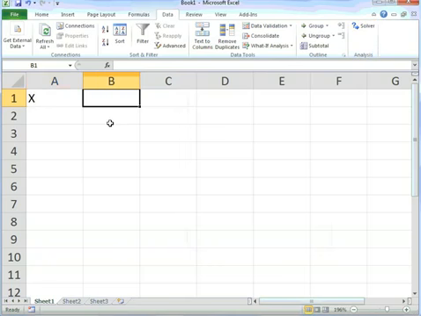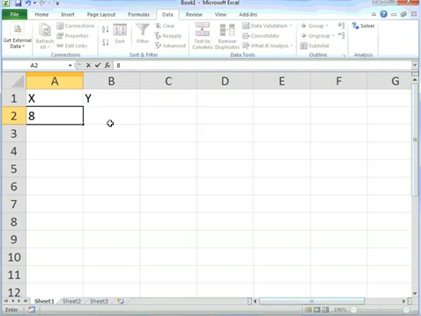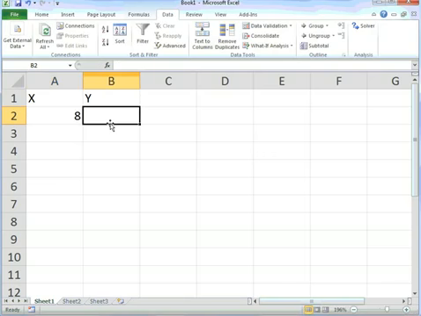Now, cell A2 will contain the correct solution for x. I'll just type in a random number there. This is not the solution, this is just a random number I'm typing in. Cell B2 will contain the correct solution for y. That's not the correct solution for y, that's just a number I've typed in at random.